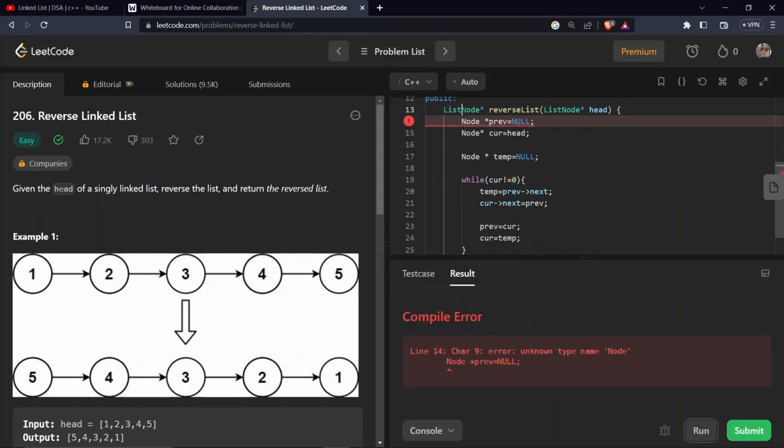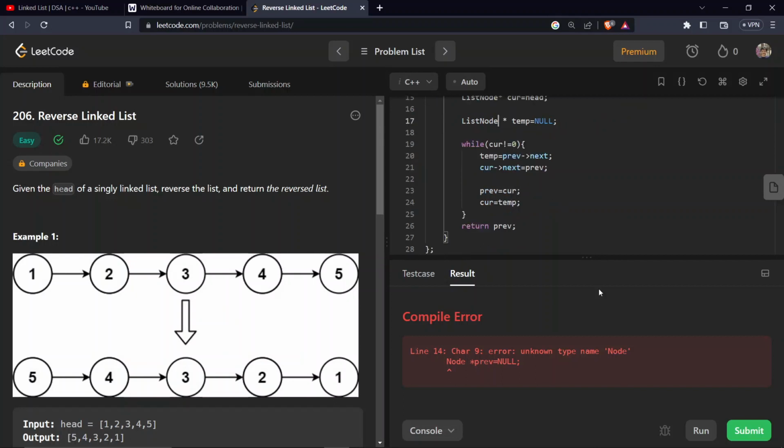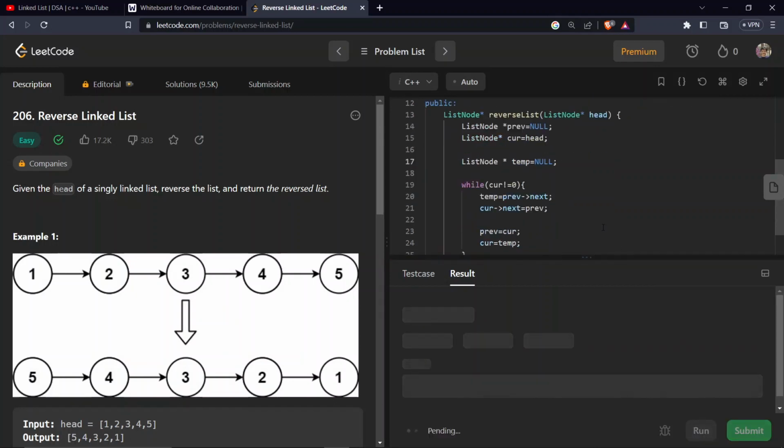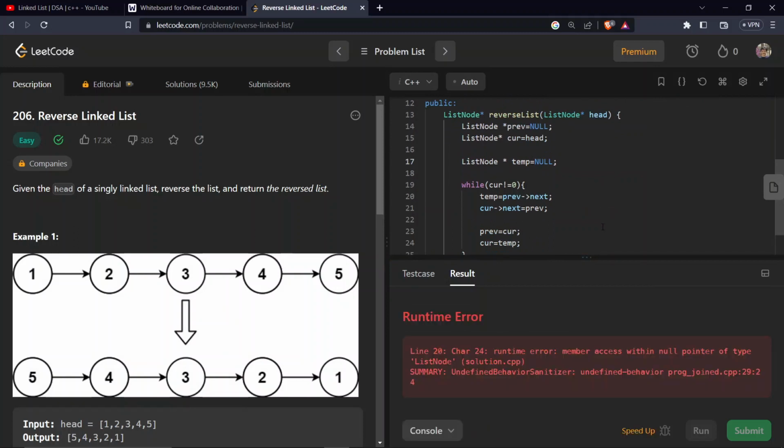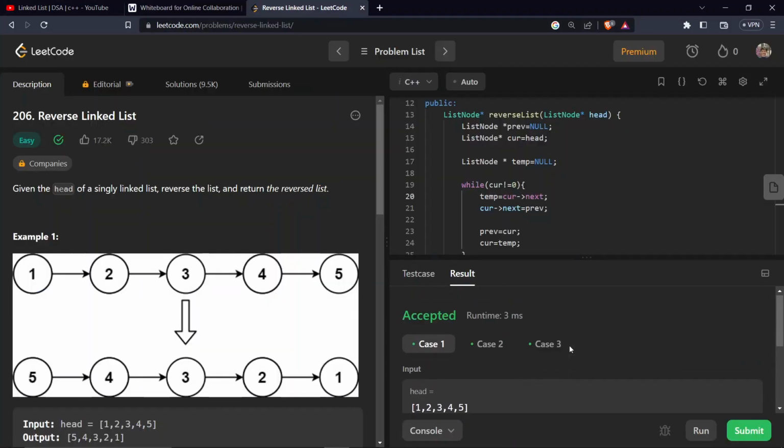Oh, my bad. It's LeetCode, right? So they use ListNode instead of Node. So yeah, what's the error we have here? It says temp is equal to. Oh, my bad, it has to be corrected. Yeah, because we were making sure, right? This is the correct context. Yeah. So yep, you can see we have passed all the test cases.